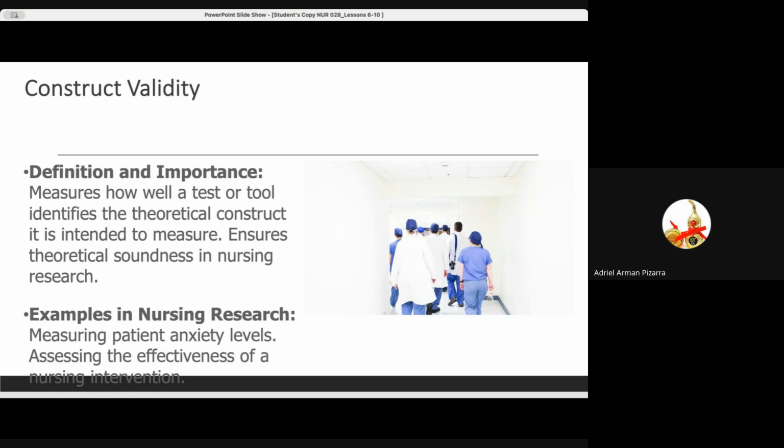So, say for example, in nursing research, we're talking about the anxiety levels of our patients and assessing the effectiveness of a nursing intervention. In this way, the experts can say that if it's more into the research of anxiety levels, the constructs must be the same, or the same thought of patient anxiety topics. At the same time, it should be validated with certain theories.